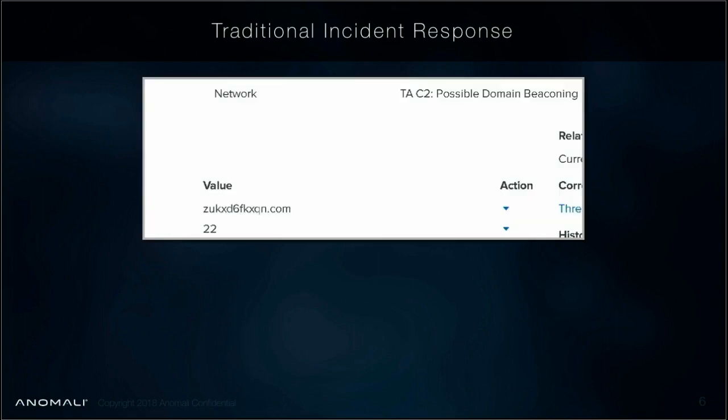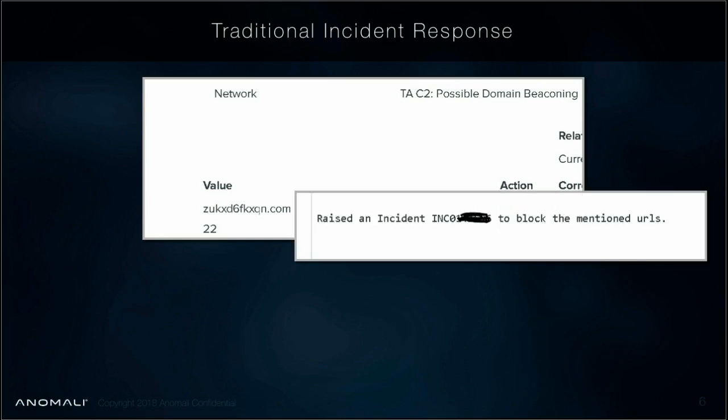So, traditional incident response. Some of these screenshots are going to look a little offset. It's because I had to obfuscate a lot of the data. This is customer, this is production. They are using Splunk in the back end, they're using Anomali products, and they're using Modern Honey Network. So Splunk with Enterprise Security, they've got a customized rule, C2 possible domain beaconing, okay? We're way down the kill chain at this point, and he's seeing an internal asset beacon out to that particular domain. Right away, that raises a ticket. So he's got an automated process that's going to create an incident to block the mentioned URLs, okay?